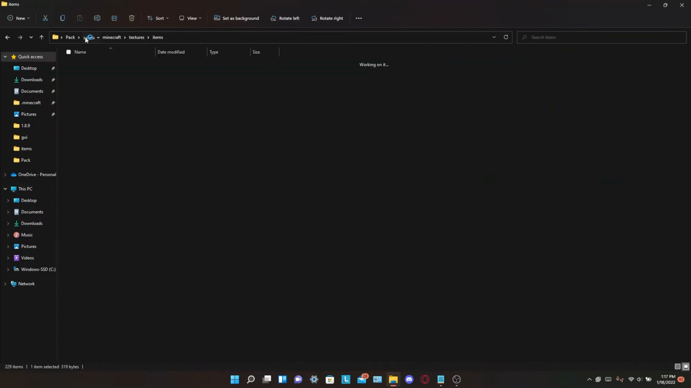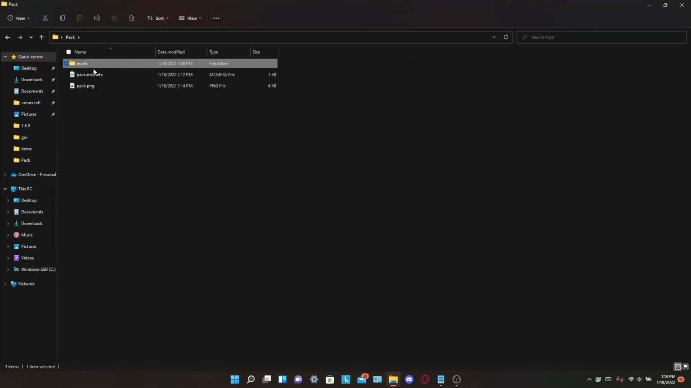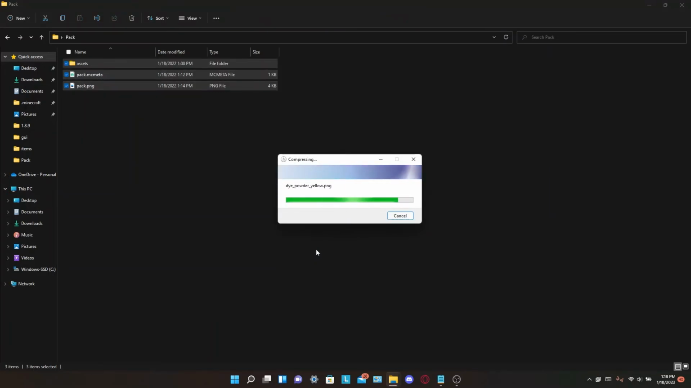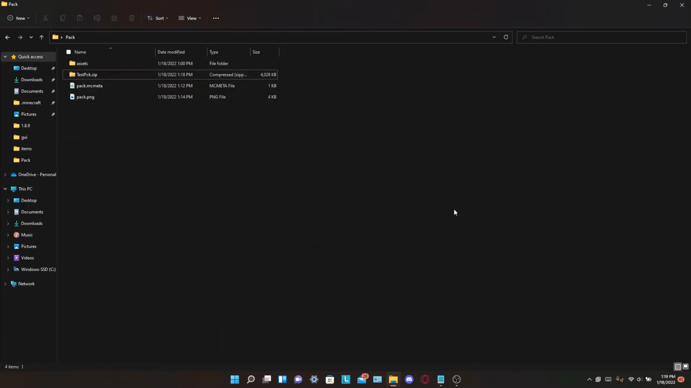So we're gonna go ahead and go back to where we keep our assets. I'm gonna go ahead and select all three, and we're going to go ahead and send this to a compressed zip folder. Alright guys, so we have two options here. With this, we can either launch Minecraft and stick this folder into Minecraft by going to the resource packs menu, or we can do it manually. I'll be showing you guys both.